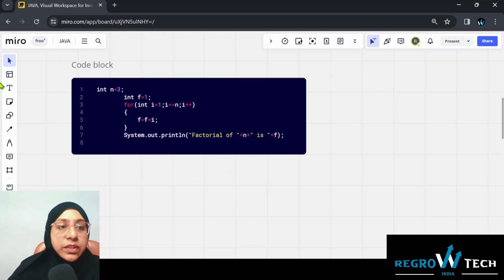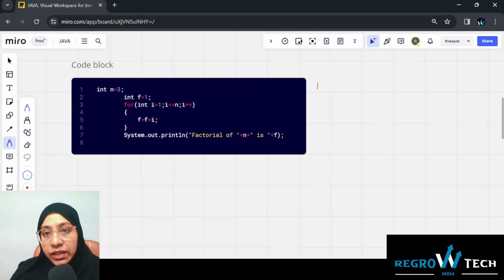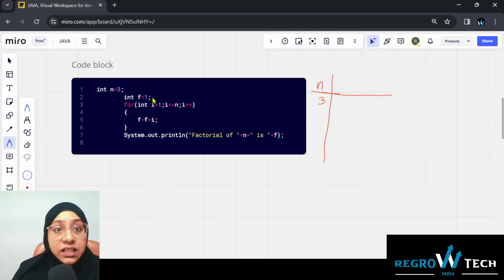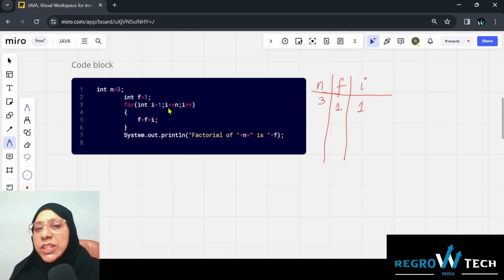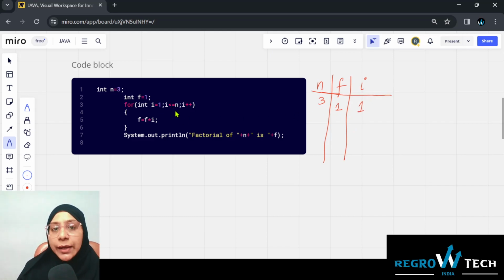Perfect. So first of all, we have a variable int n equals 3. So there will be a variable n for 3. Then in the next line, we have int f equals 1. So f is 1. Then int i is also 1. And we know that the condition will be checked. So i is less than or equal to n. i is 1, n is 3. So i is less than 3. Happy. It will go inside.